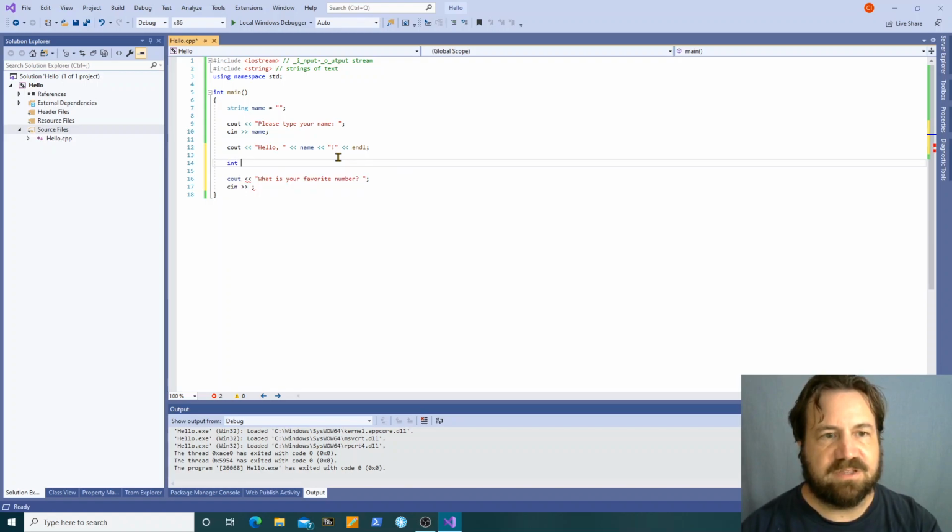I can start this variable name with any letter in the alphabet. A, B, C. I can stick numbers in here. 1, 2, 3.